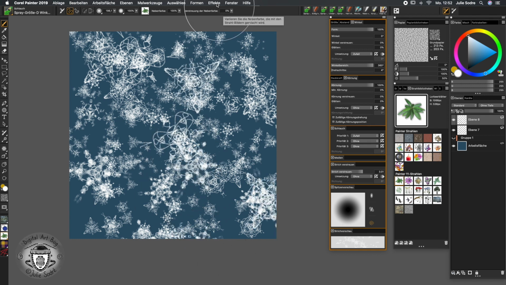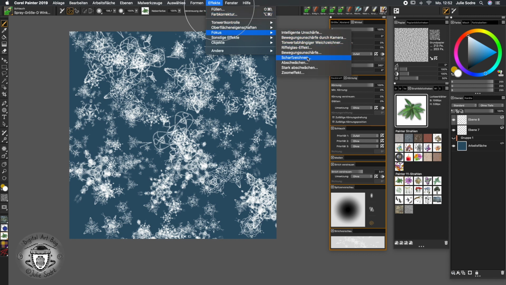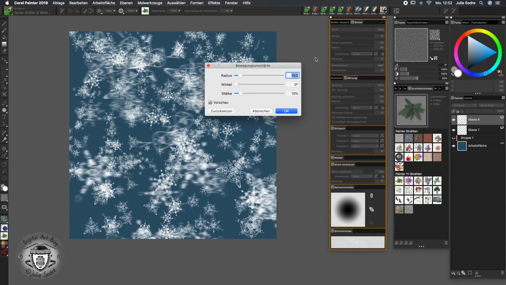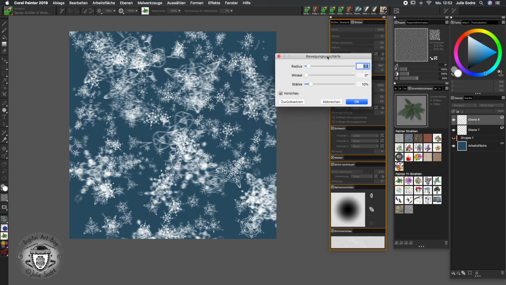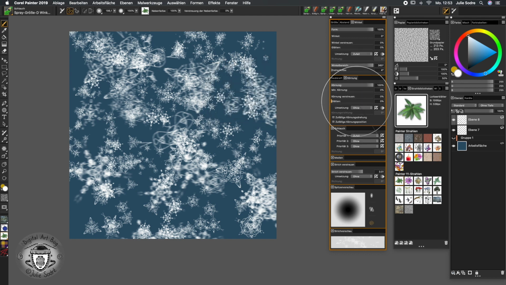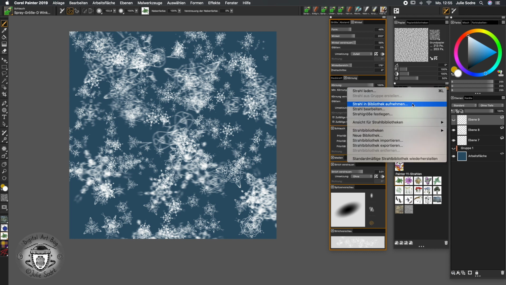And now I'm going to Effects, Focus, Bewegungsunschärfe or Motion Blur. And I'm making it a little bit blurry. So now you have the feeling that the snowflakes are in movement, and you have this depth feeling as well. So if you're satisfied with your image, you can as well save this in your library.